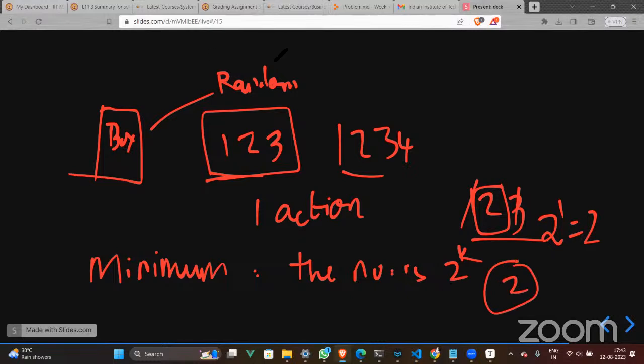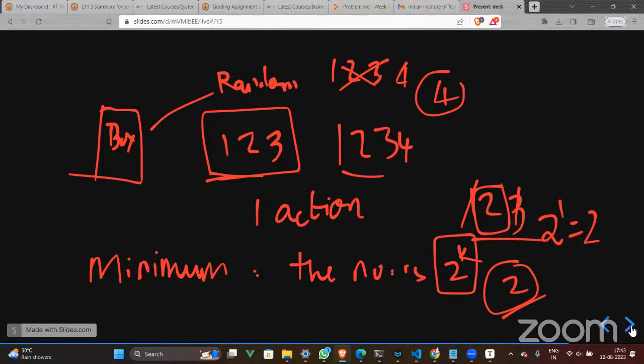We cannot do it in any other way. Like, suppose with 1, 2, 3, we can add 4 and remove these 3 digits, and the number of actions is 4, but it's not the minimum. We see here with two operations, we get a number which is a power of 2. Do you understand the question, right? Or is it ambiguous or something? Should I repeat the question once more? No, sir. Do you understand the question? Yes, okay. This is okay, fine, right?